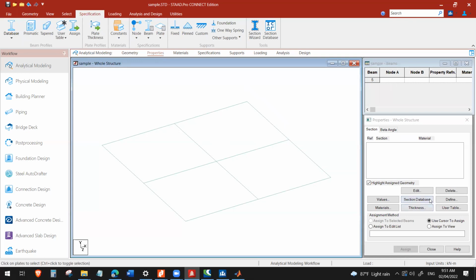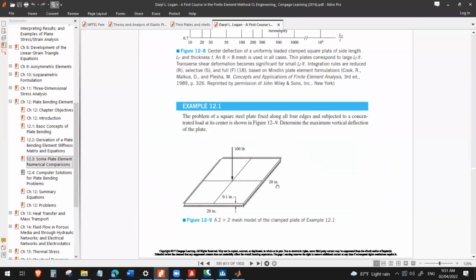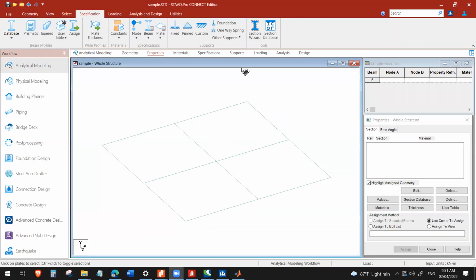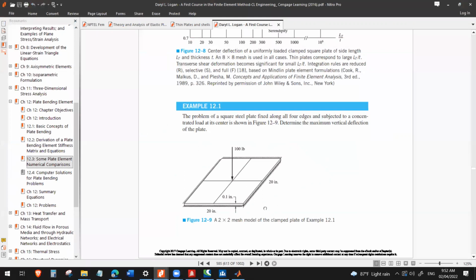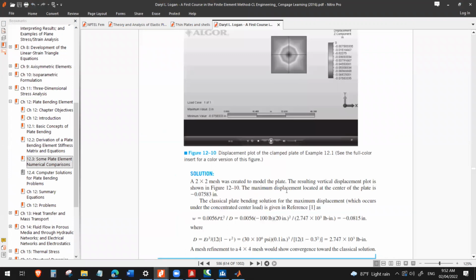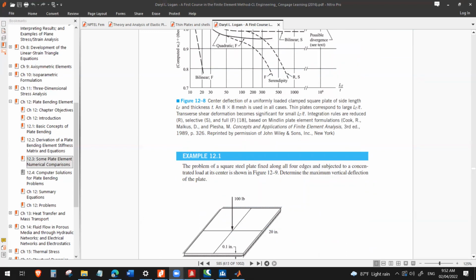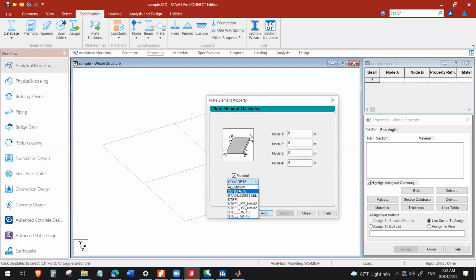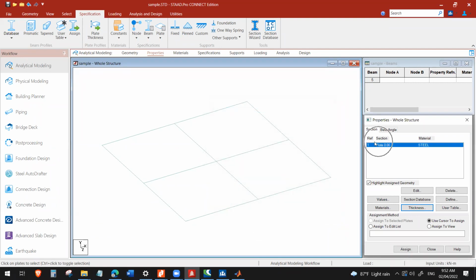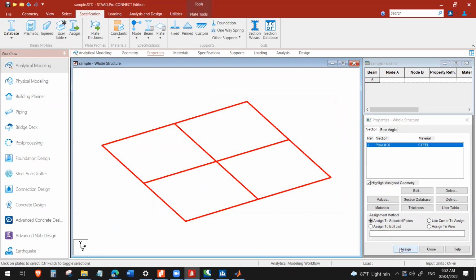In properties, the problem is 10 inch, 0.1 inch, so that is 2.54 mm. By the way, what is the material? It's a steel plate. So steel, thickness 2.54 mm. Then add, and of course apply, and then assign.